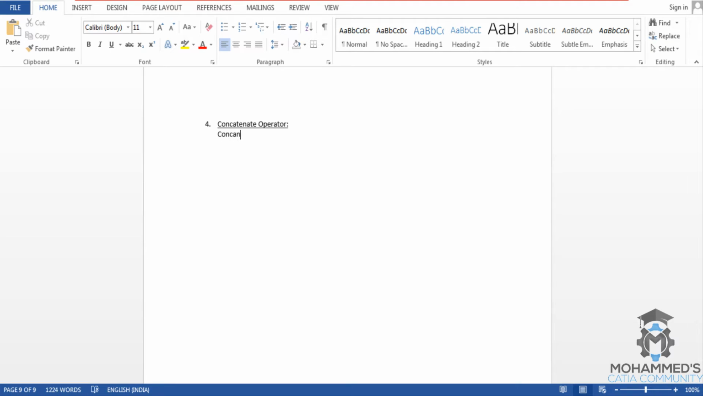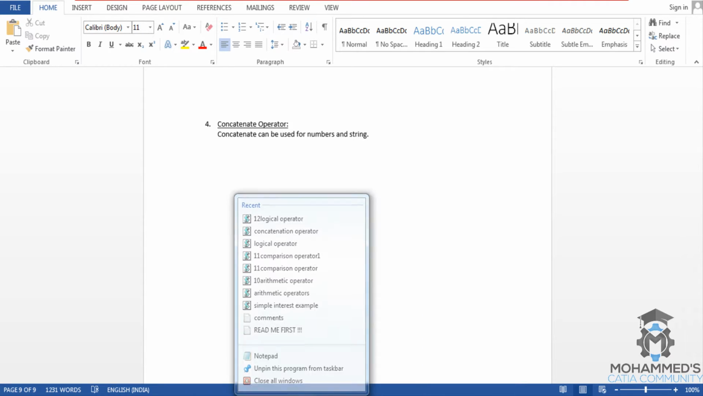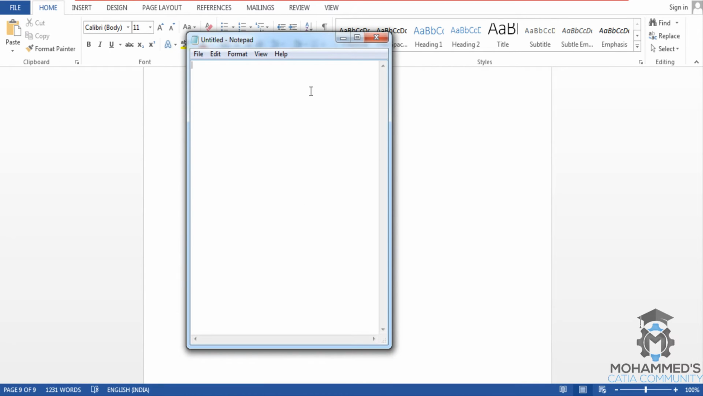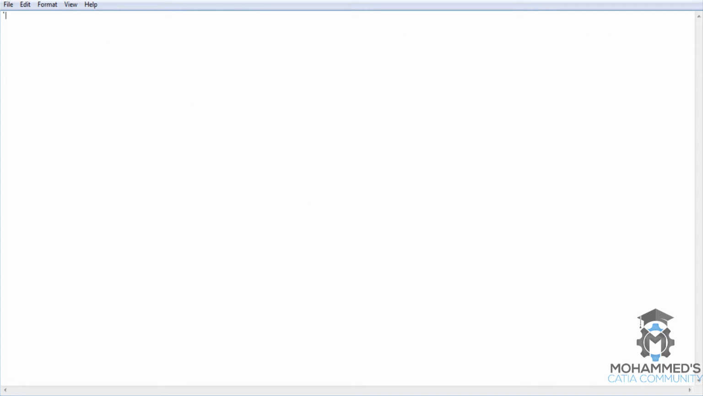Concatenate operator can be used for numbers and string. Let's create a concatenate operator function. The concatenate operator can be performed on numbers and string. Let's first try on numbers.